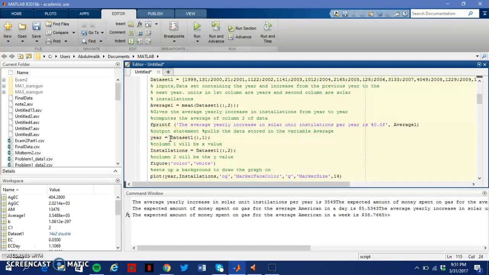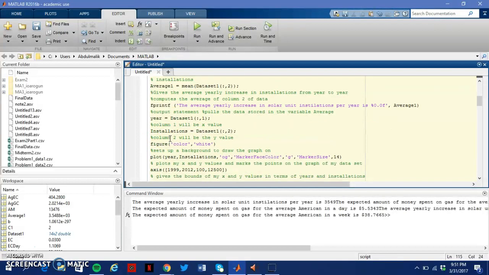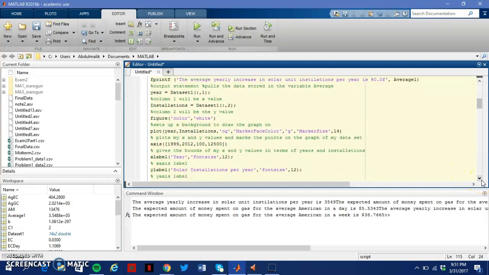Here the year variable just outputs the first column, and that will be the x value, and the installations variable will be the y value. After that we select the color of the background, which is what the figure function is, and then we plot the graph, and the axis function gives us the boundaries of our x and y axis.